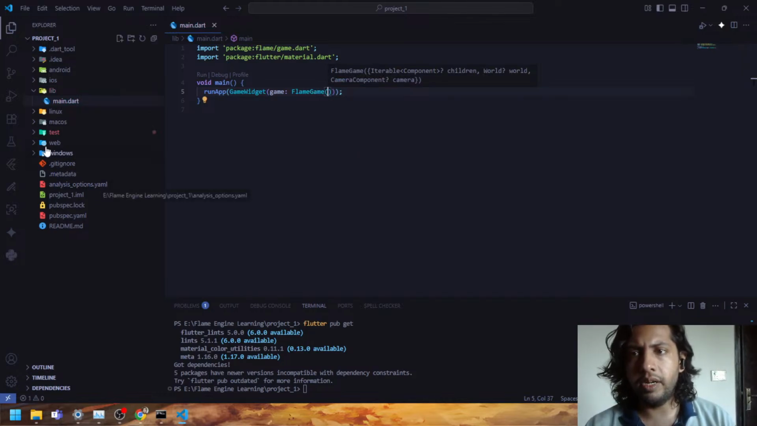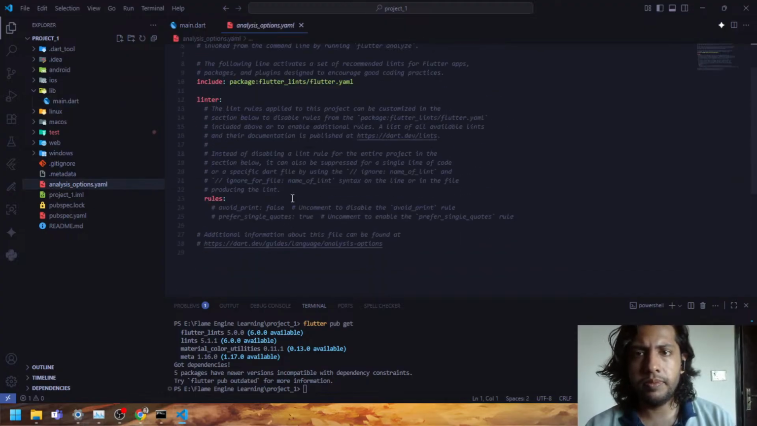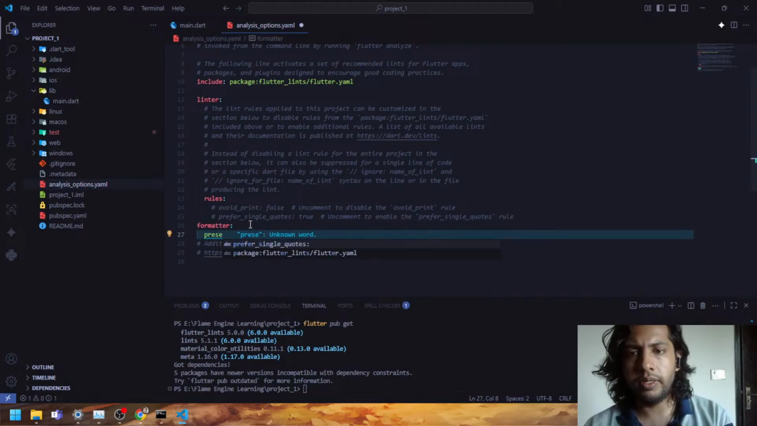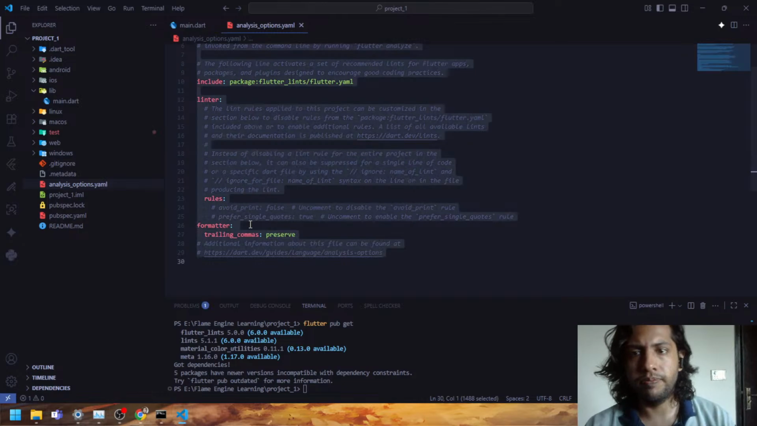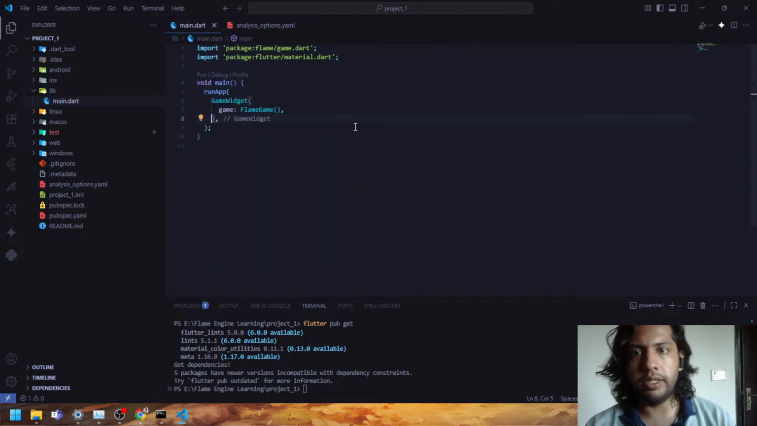One thing that I really would like to do is to preserve commas. In analysis options, formatter, preserving trailing commas, preserve. Okay, so there we go, much cleaner, right?